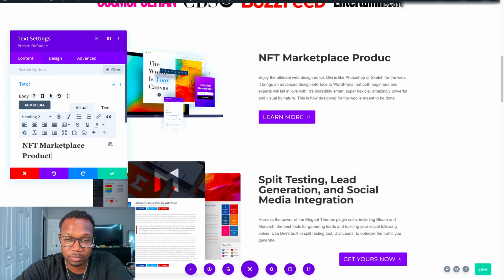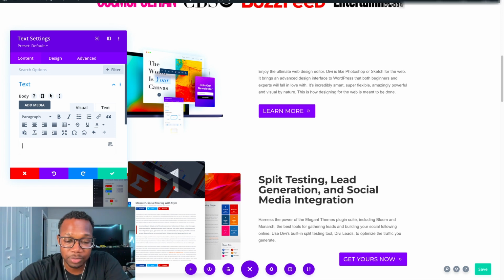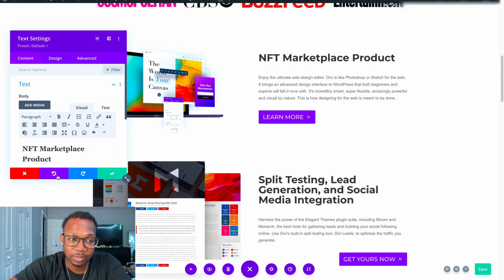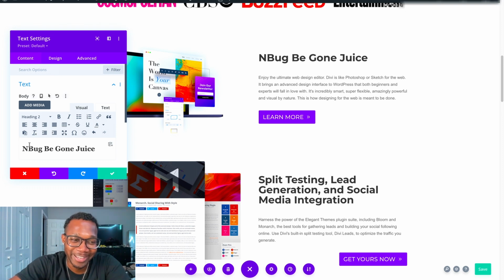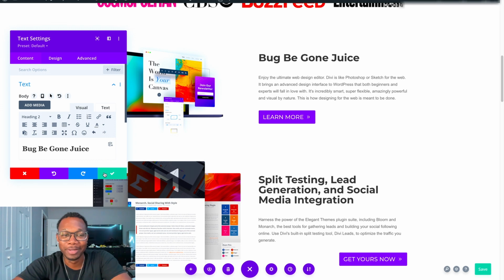marketplace product, right? Or you're not selling NFTs, maybe you're selling, let's see. Oh, hold on. I done lost the. There we go. Let's just say you're selling bug be gone juice, as if it was some sort of bug spray to get rid of the bugs for people in the summertime or whatever the case may be. This would be the product title of your product.